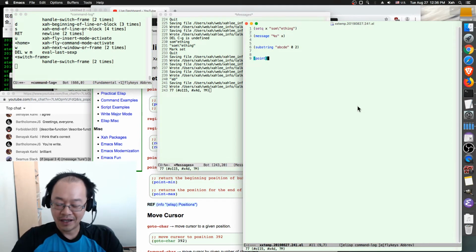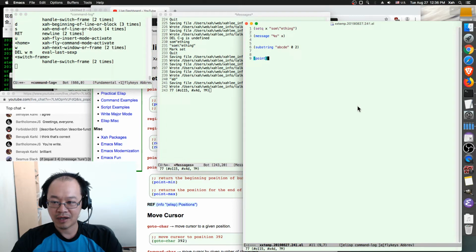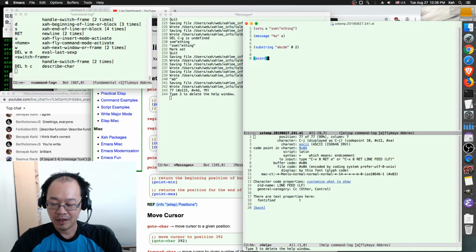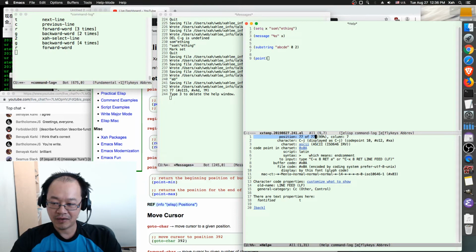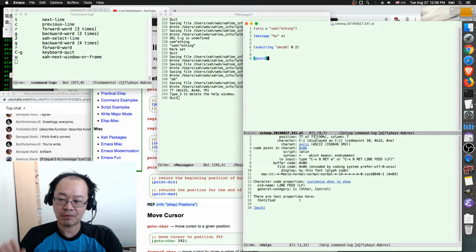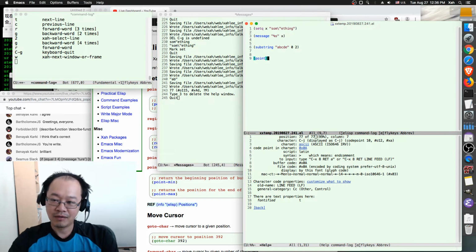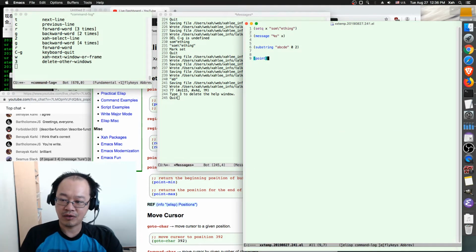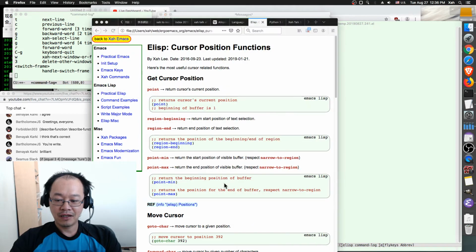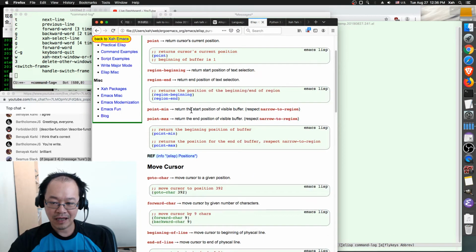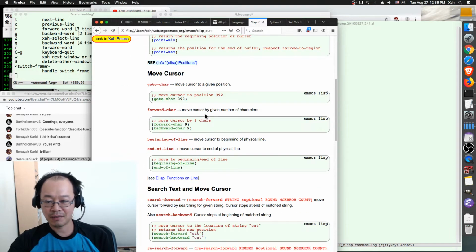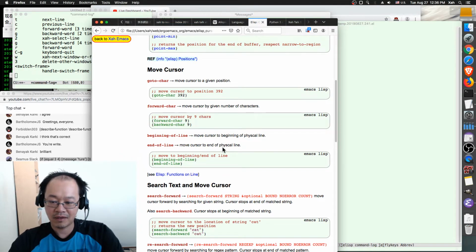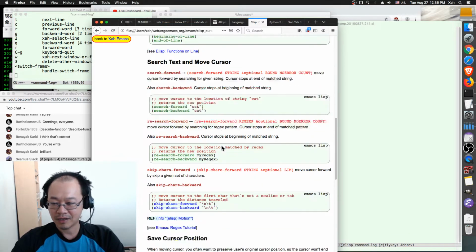Another way to show that is describe char. So I'm going to call describe char. You see, now it says position 77 of 77, because that's actually the last position. So point is a function that returns the cursor position. So these are the commands that are actually the most useful when you begin to learn Emacs Lisp. But all these things are not in Python, because Python is not dealing with editor things.